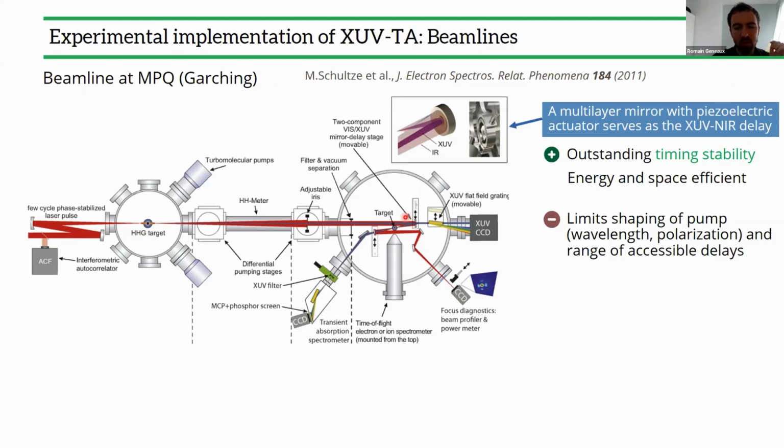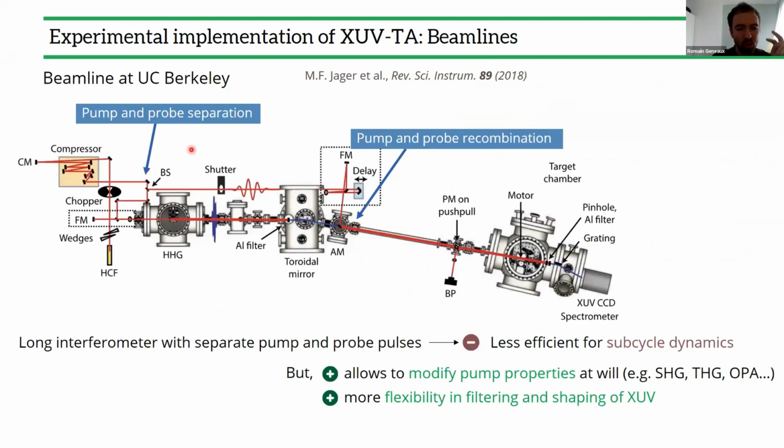The only limit of this approach is that it doesn't allow you to change your pump properties too much. For instance, if you want to rotate the polarization or turn it into a circular pulse, it's difficult. Or if you want to change the wavelength, let's say you want to put in an OPA and then pump in the mid-IR, it will be very hard to do with this kind of setup. Which is why the other kind of setup is the more straightforward pump probe.